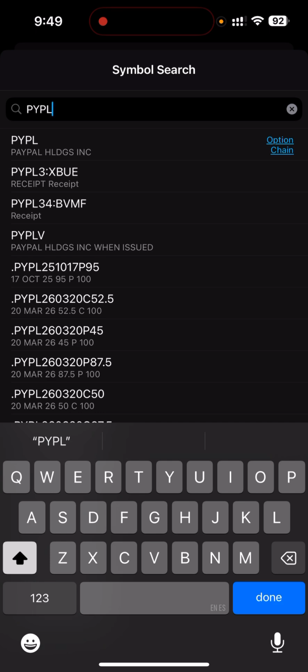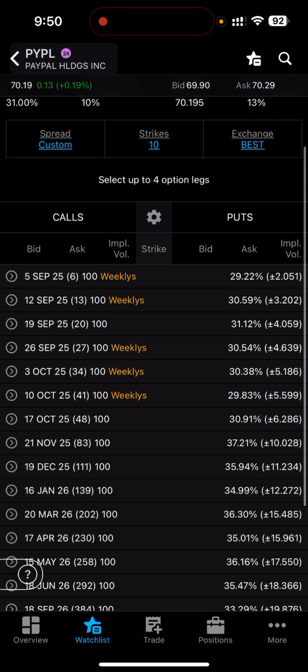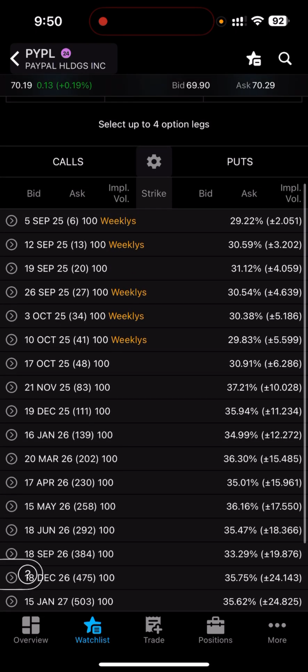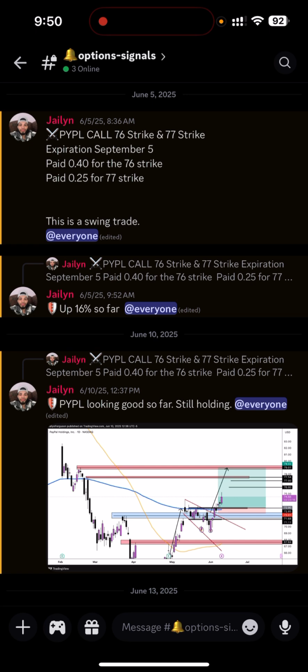Once you do that, click on where it says option chain, and it's going to take you here to where the expiration dates are. You need this because remember how I told you the expiration date is September 5th. Trading options, every time you get into a trade, there is an expiration date attached to it.